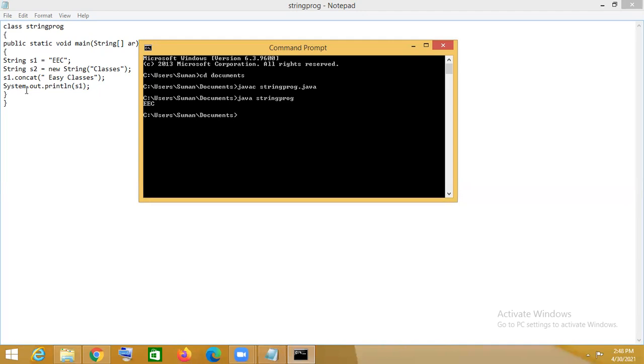After concatenation, the s1 value should be EC easy classes, and this value should be shown. But we know that strings are immutable. That's why for s1.concat, this EC easy classes will be a new value. So the JVM will store it with another new variable, and for that another memory reference will be created. That's why String has that type of problem, because it is immutable.